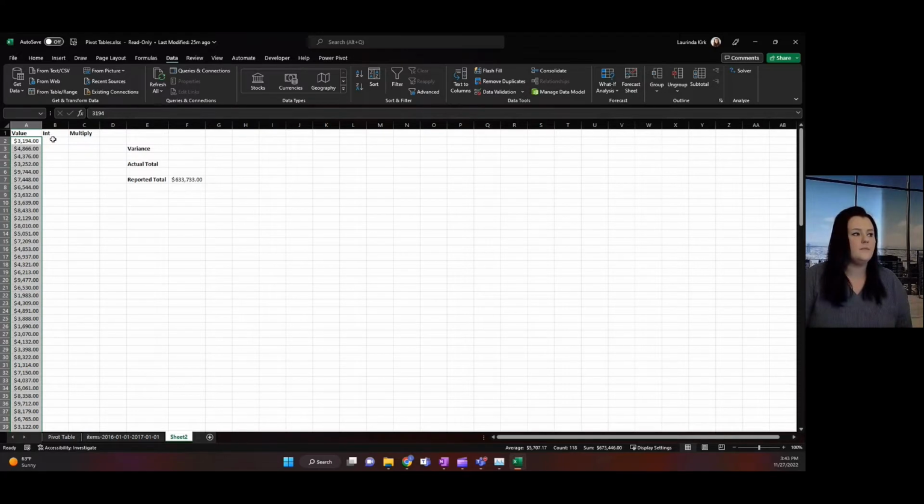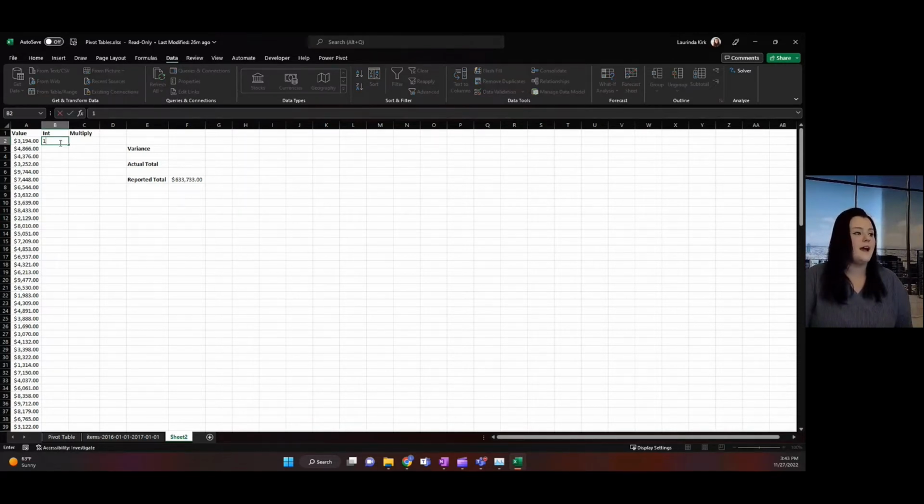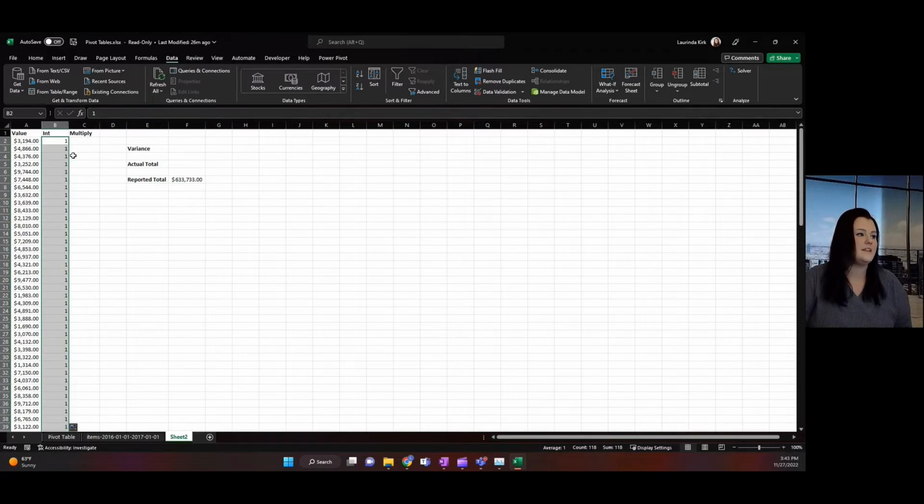So by using the Solver tool, I have to set up a couple of things first, because I have to give Excel the ability to test out different potential solutions to solve for the variance and find which numbers are not being added into this reported total. So I have to add two additional columns. The first is an integer column. You can call it whatever you want. You don't even have to label it. I am just going to add a 1 to every cell here, and double click that down.